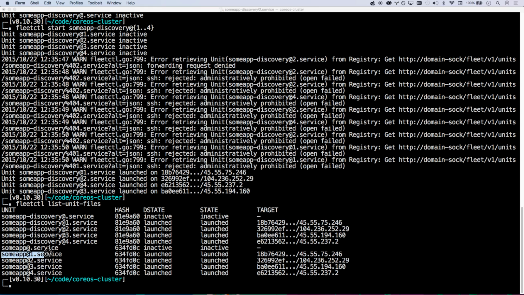And from now on, whenever I do a some app 1 service start or stop, then it will automatically start or stop its companion as well. And if you'll notice, the companion service also got loaded on the exact same machine. So sidekick 1 got put on the same IP address as some app 1. Sidekick 2 got put on the same IP as some app 2, and so on. So basically they're linked. As far as fleet is concerned, this service and this service are coupled together.